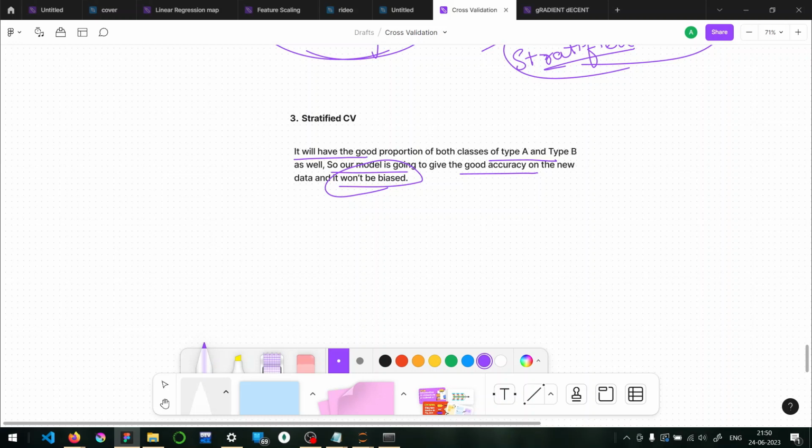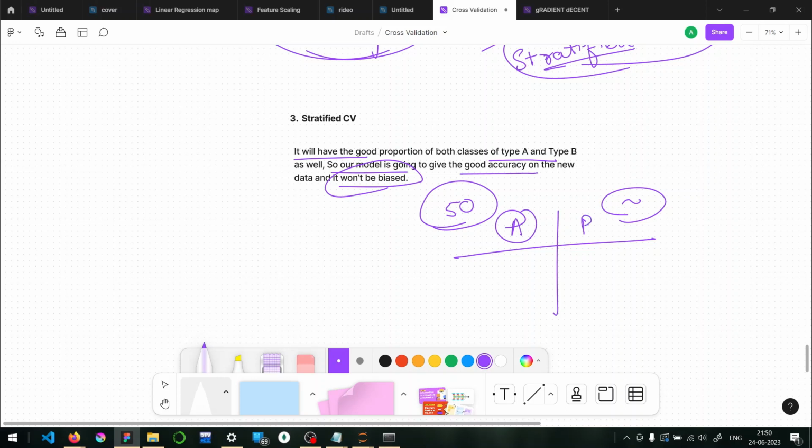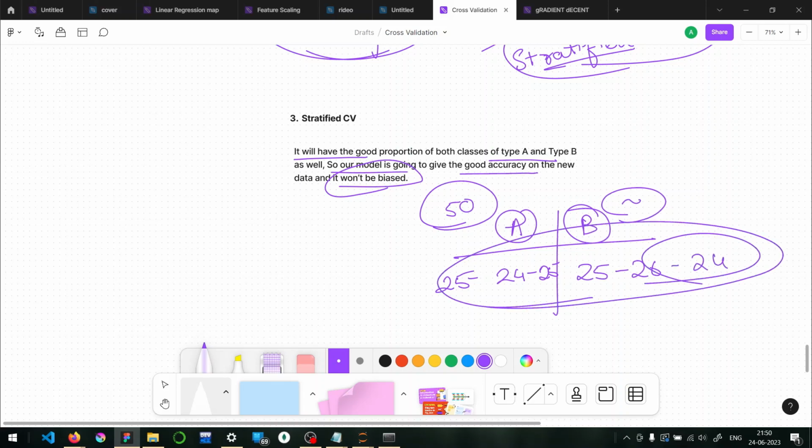When we will be needing the training set for the 50 values, it is going to select an equal proportion, or you can say a similar proportion, for the A and for the B as well. So A is going to be 24, or you can say 25 or 23, and B is also going to stay 25, 26, or you can say 24, right? So it is going to be in a similar proportion. Everything is perfect now, right?